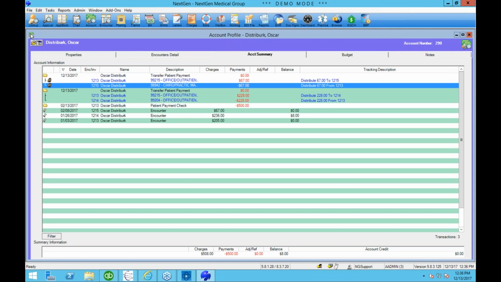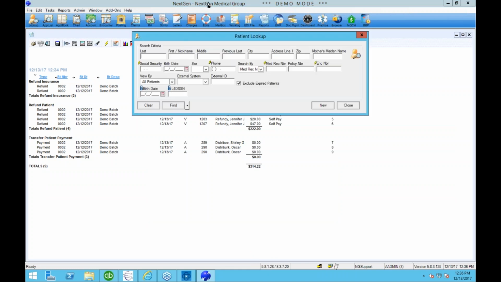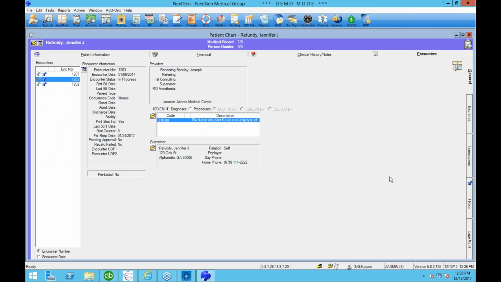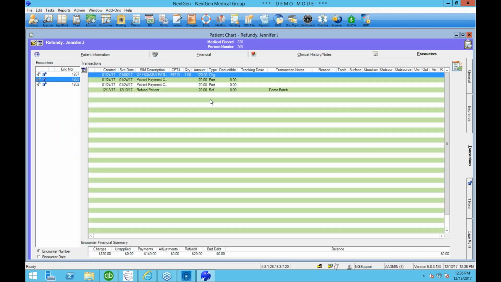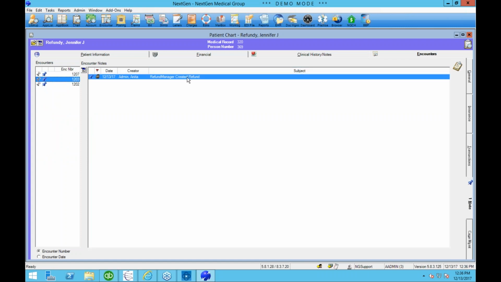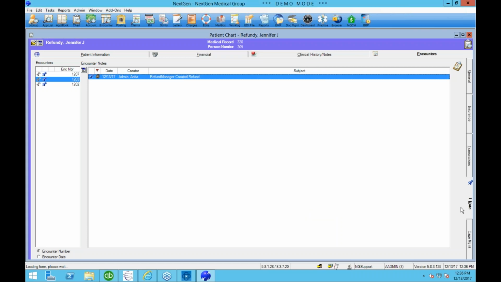All right, so now let's go ahead and take a look at the refunds. So we'll jump in here and pick one of the encounters. We'll pick one of Jennifer's. And similar to what we saw before, the transaction's been created, the batch name is here. We have our note for the refund being created. Again, documentation is to, who did it and when and so on.